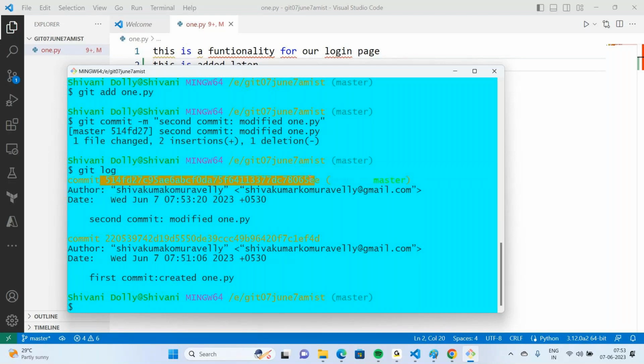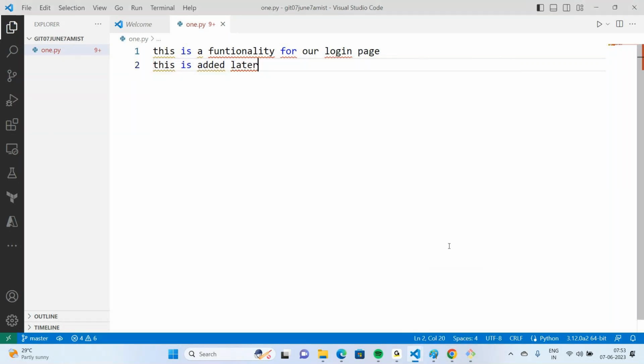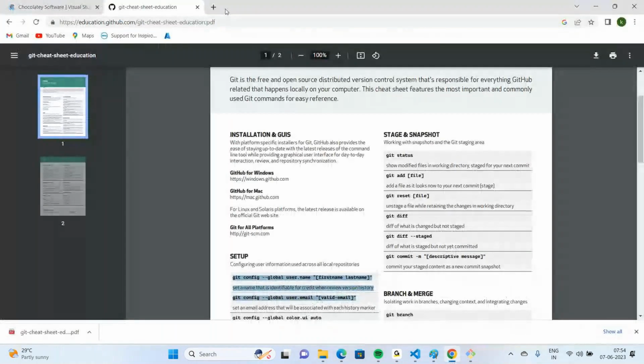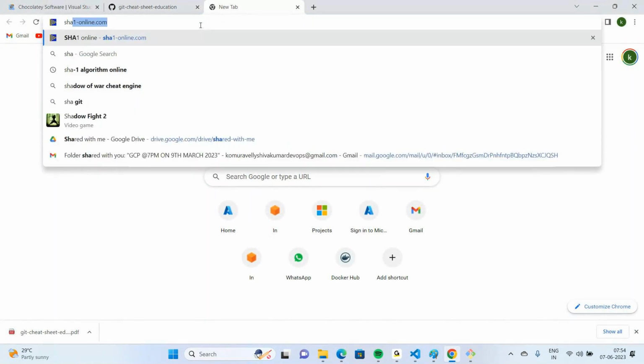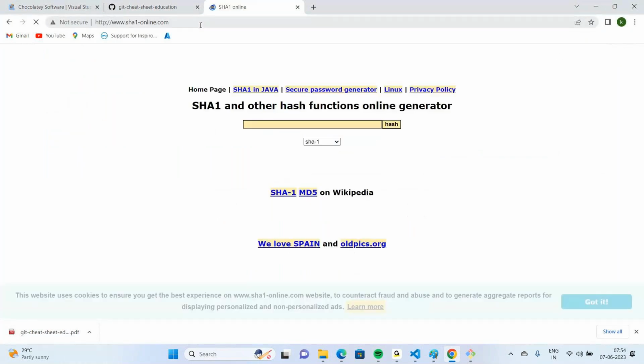But how is my git going to remember each and every commit message? That is very interesting, guys. So git is going to remember each and every version, each and every message, by calculating hash code. How many of you know about hash algorithm? If I show something like this, SHA-1 algorithm online.com, for every message one unique code is generated here.